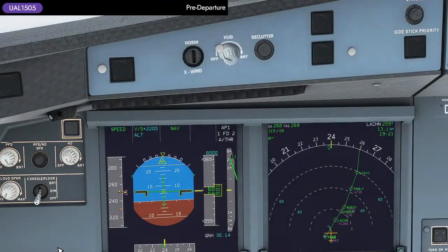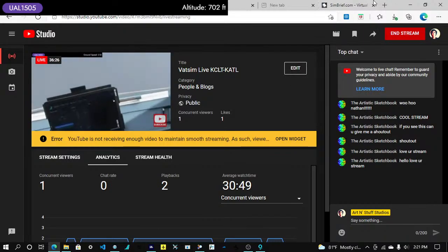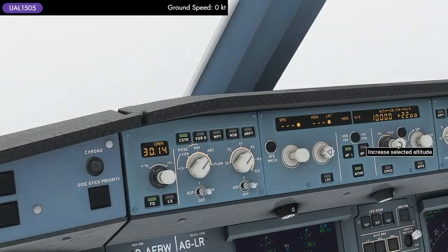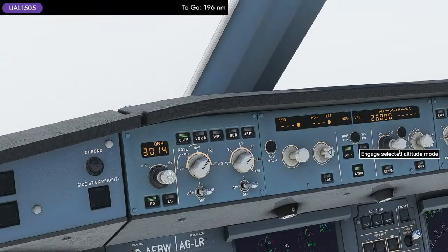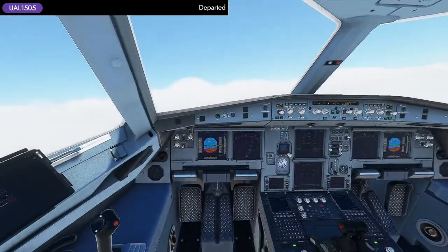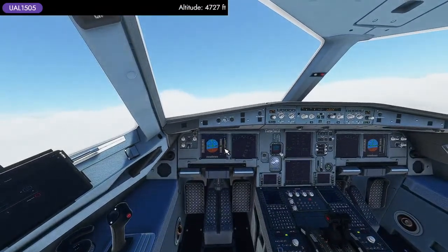Okay, I just checked my stream and it looks like viewers might not be getting a very smooth stream, or the frame rate might be really bad, so I'm sorry about that. I guess my computer is struggling a bit here. Okay, the indicated airspeed is 290 knots.